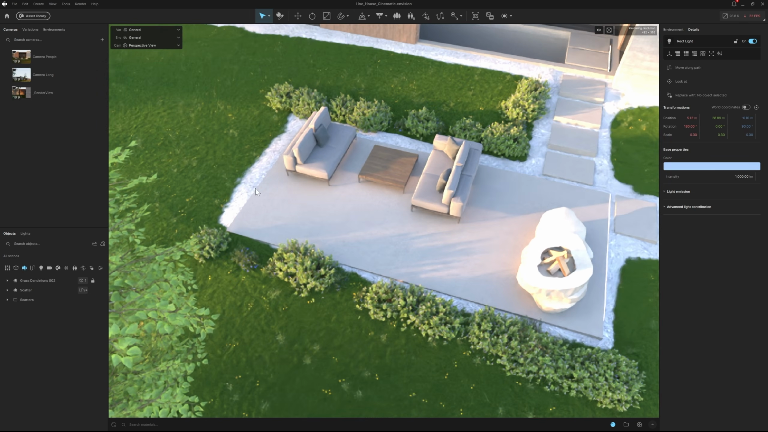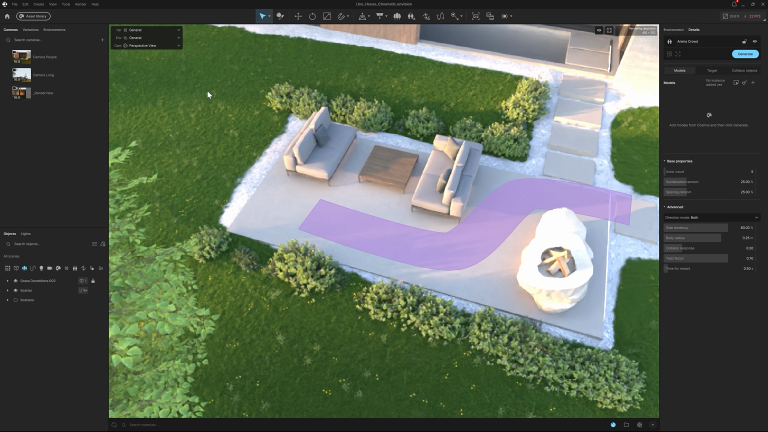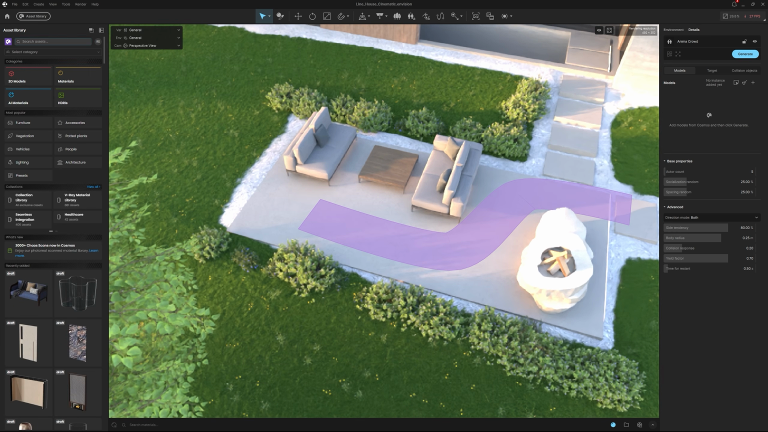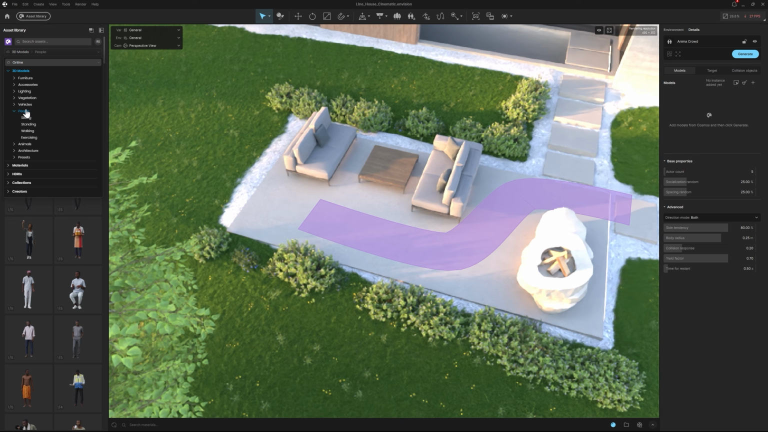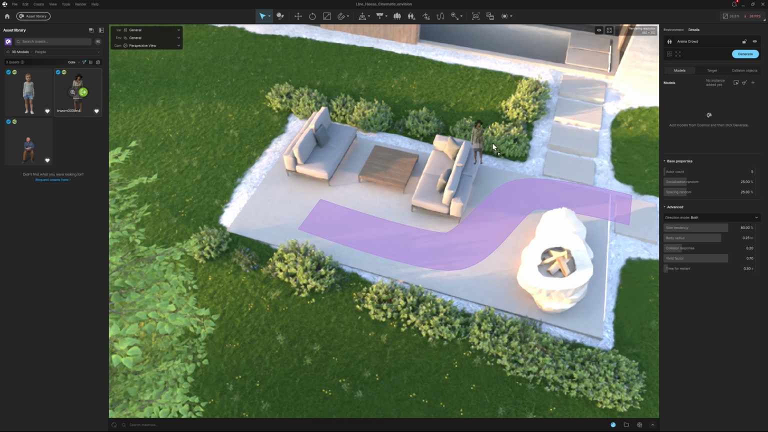Adding animated characters in Envision is straightforward. I just draw a path and assign a model to generate the animation. To find what I need quickly, I head over to the Cosmos 3D models, navigate to the People category, and filter for animated and favorite objects. Once I've dragged my selected character in place, I will adjust the actor count and hit Generate.